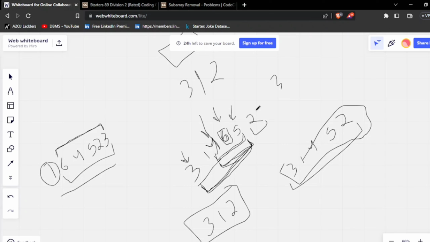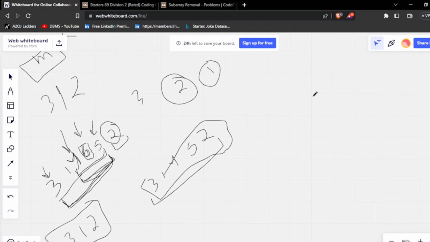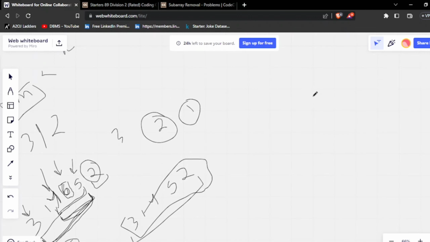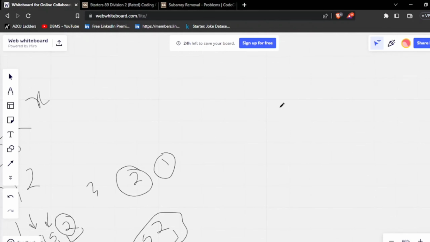and in the end I would only get 2, and this 2 is not a subarray of size 1. I'm sorry, this 2 is not a permutation of size n. Okay, now so we get this point that we have to delete the larger number first and then the smaller number. Okay, but accordingly, not like that. Okay, now I come to this.